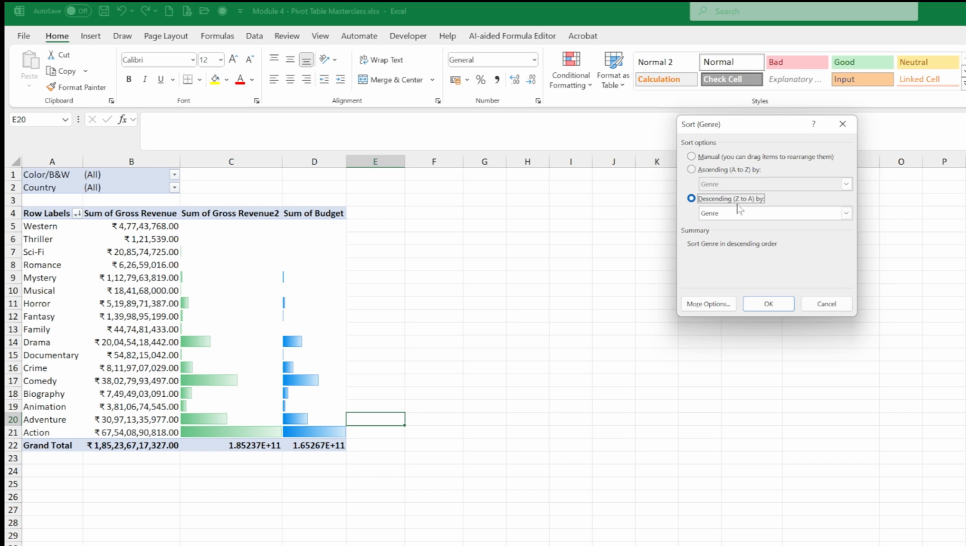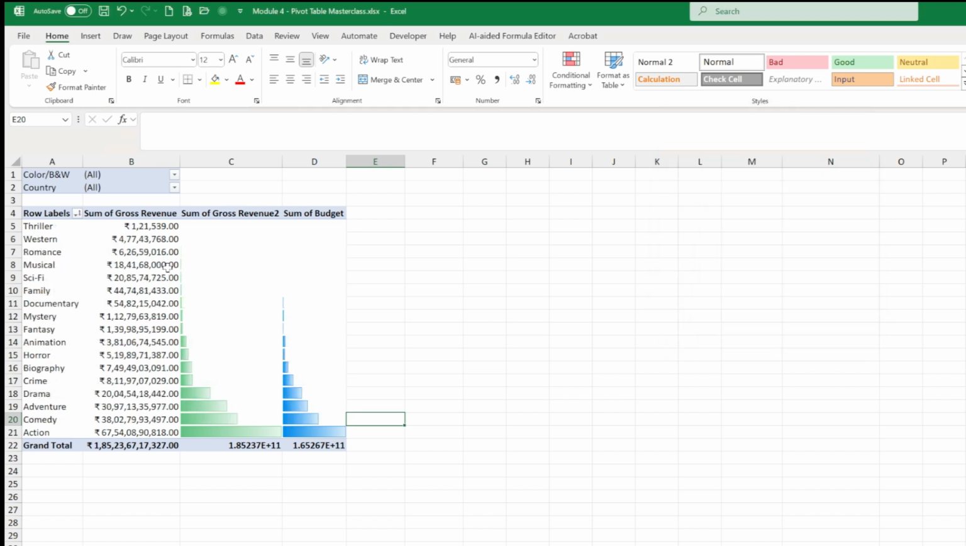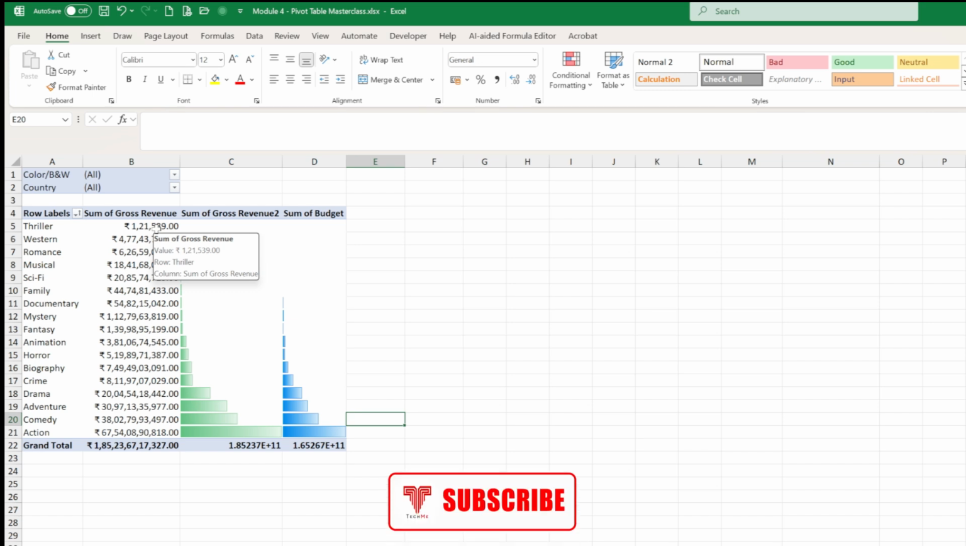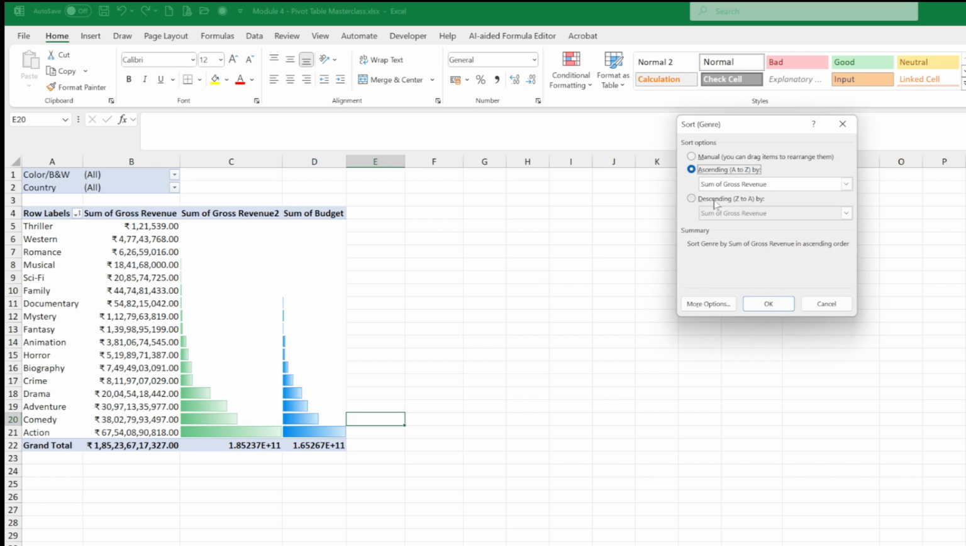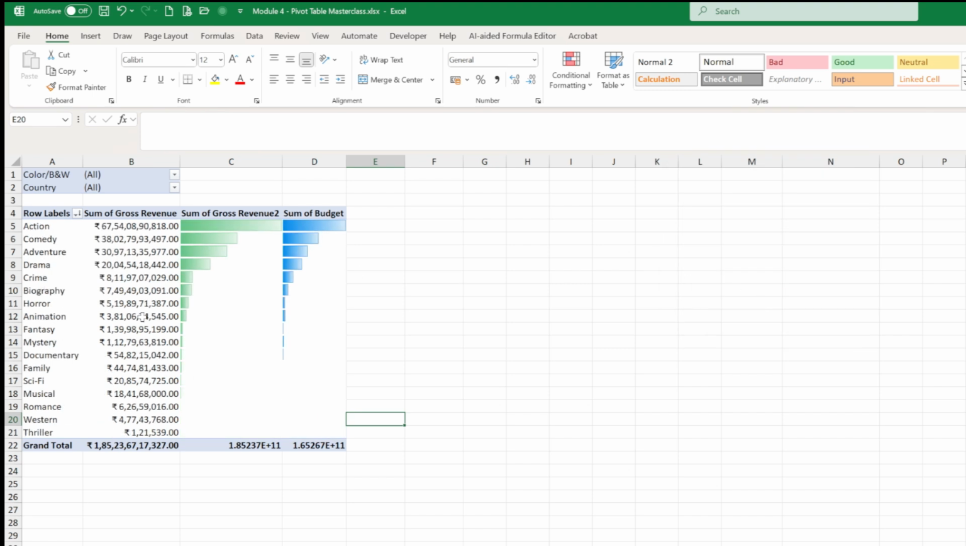Either you want to sort descending or ascending, select accordingly. And if you want to sort by budget or by sum of gross revenue, you select it, and then it will select like this. So now it is being sorted based on the value of gross revenue. Again, if you want to sort this in descending format, then you can select descending Z to A, and then it will sort like this.